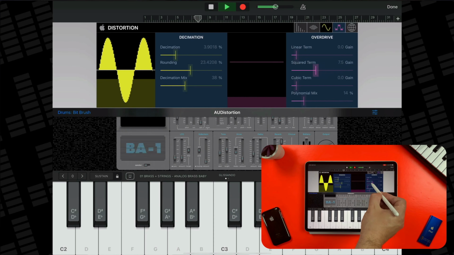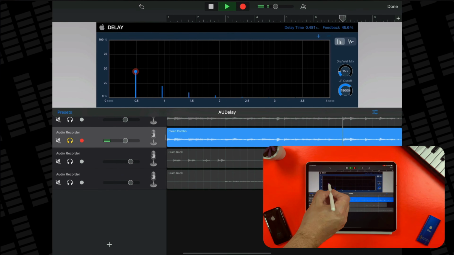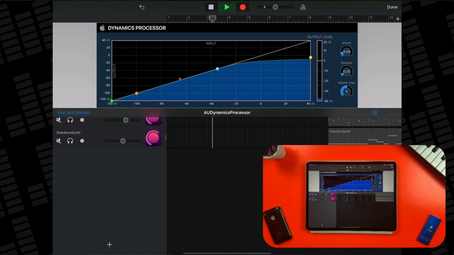GarageBand for iPad has a whole collection of plugins that you might never have seen. They don't appear alongside the normal GarageBand plugins, and some of them give you way more control than the effects you're probably already using. So let me show you where they're hiding and 3 of the best ones that are worth using. First though, we need to make sure that these plugins are available to you.